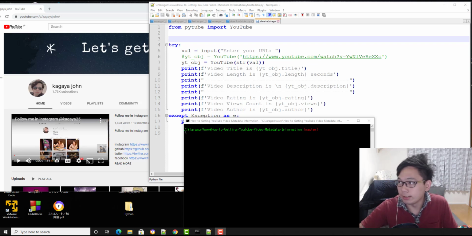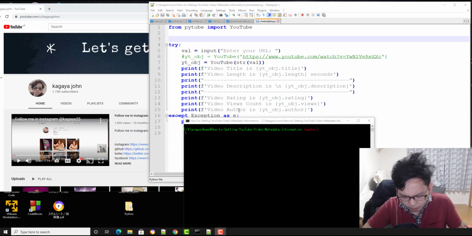So what's metadata? The best example is the description, video title, length, rating, views, and author, like that. If you build this with an API, there's a limitation that you're gonna hit, but in this approach we're not gonna use the API.